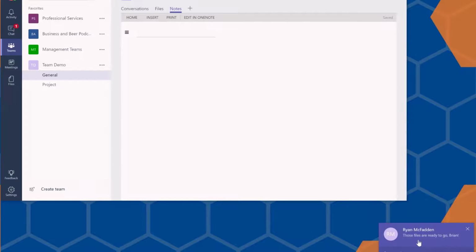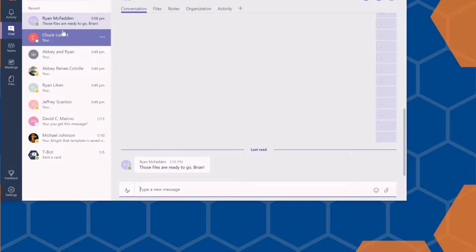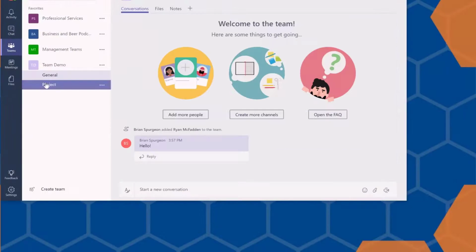As you can see down here, we got a message now from Ryan. And it takes us right into the chat section, and he's letting me know the files are ready to go. It also does keep a history of your conversation with this particular user, much similar to Skype for Business. So we're going to come back to the team here.